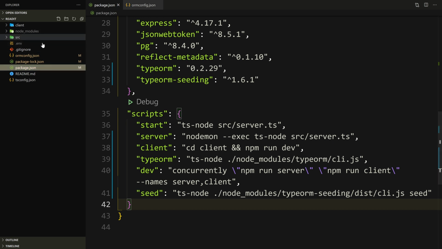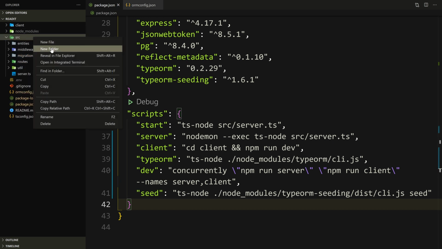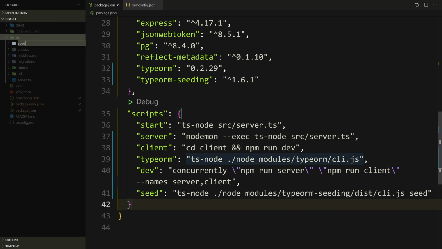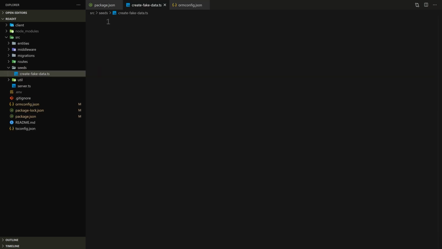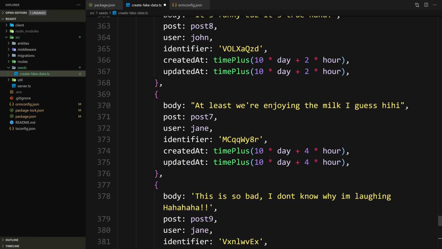So I'll copy this, and I'm going to go to source. Let's create a new folder, call it seed or seeds, and create a new file in there. I'm just going to call it create-data.ts, or maybe fake data. And there I'm going to paste this, and you're going to find this in the Git repo in the description of the video. You can copy it from there.